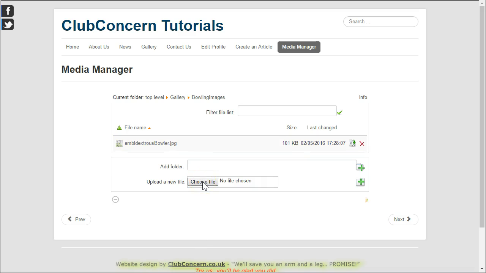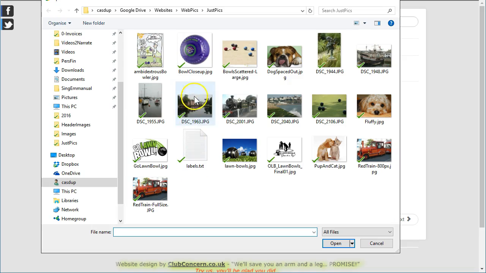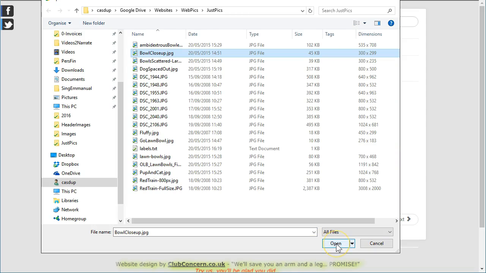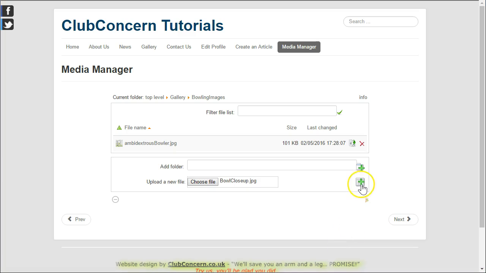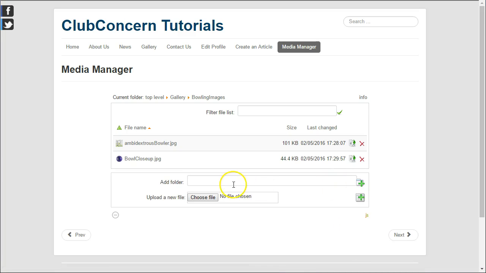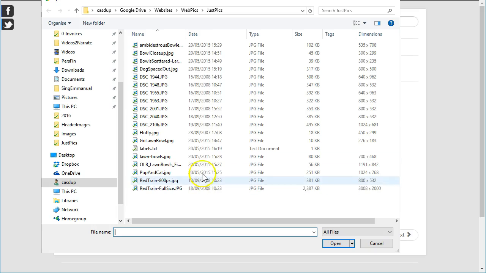Let's go to the next one. We choose another file. We can click on that, bowl close-up, the image we're going to upload. So I click on open and I add it, and we'll add some two or three more.